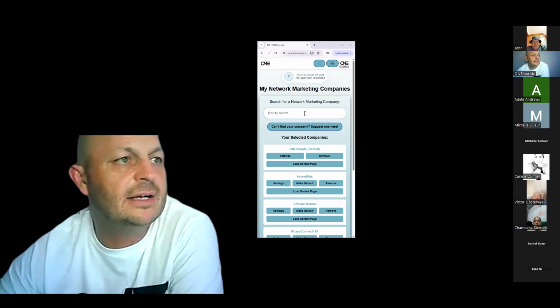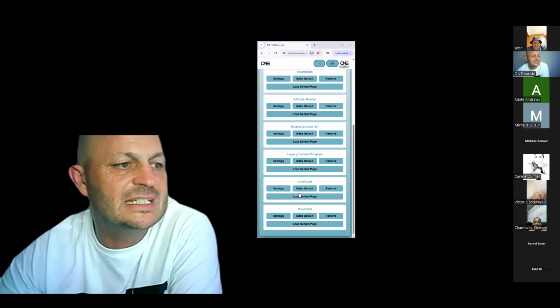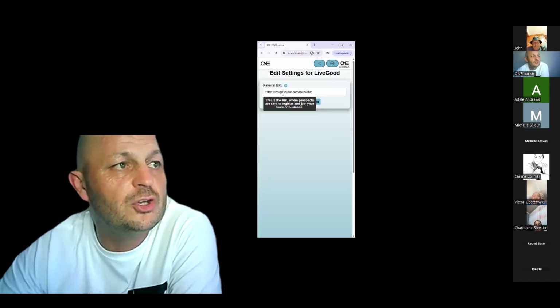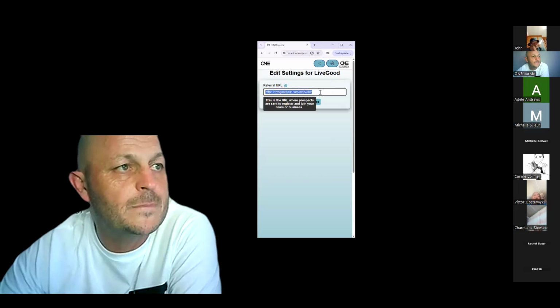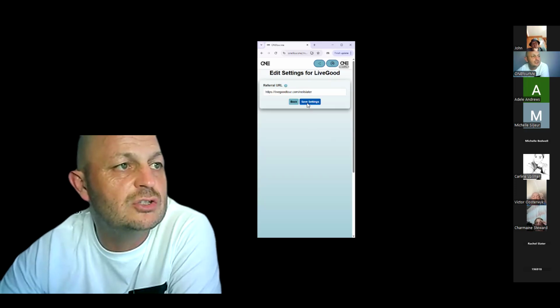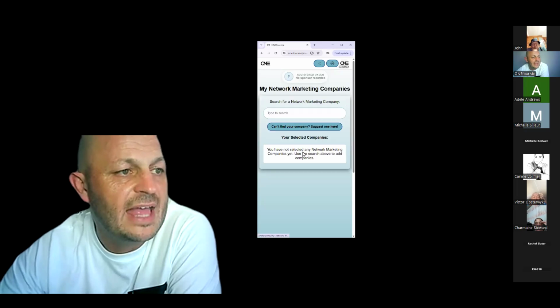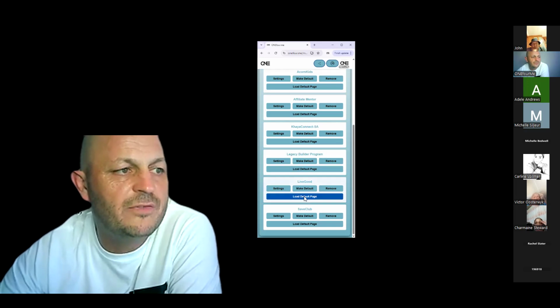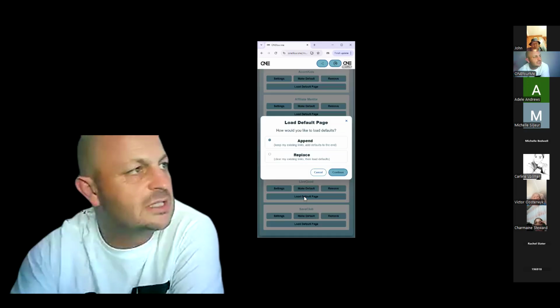Let's continue here. What I said was it's important that you put in your settings. This will be your referral URL that you put in over there. Once you've put that in, you save it, you go back, and then this load default button will be activated. If you click on the load default button, you will have two options.